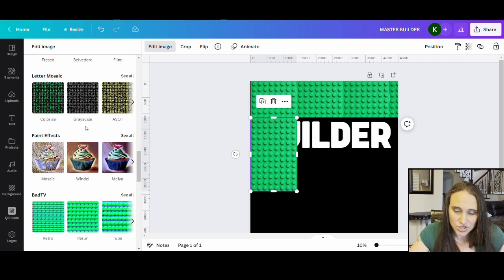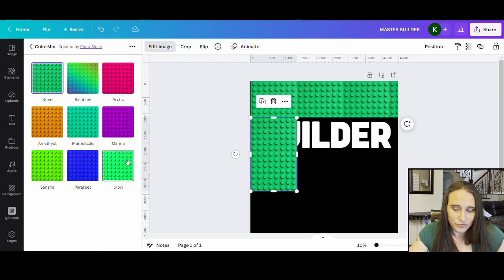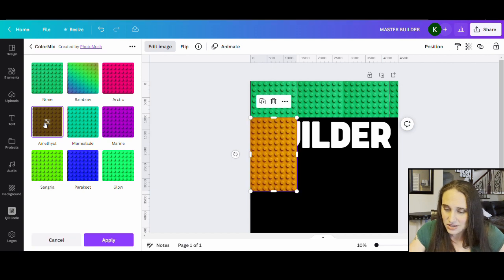This time what I'm going to do is I'm actually going to use my color mix. And so the color mix is a cool effect because now I can pick some of the color mix colors. And so let's say I want the bottom color to be sort of more of an orange color, right? I can totally do that. Click orange, and there you go. So now I've got that orange color.